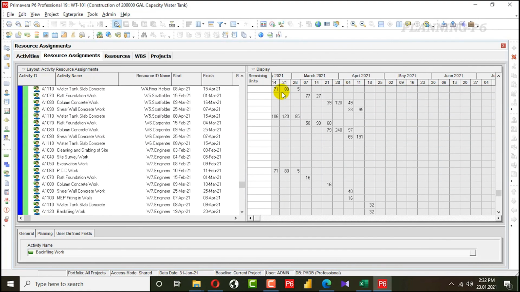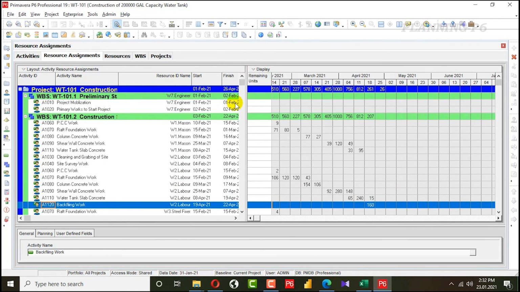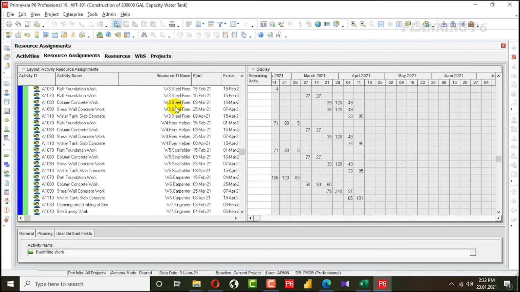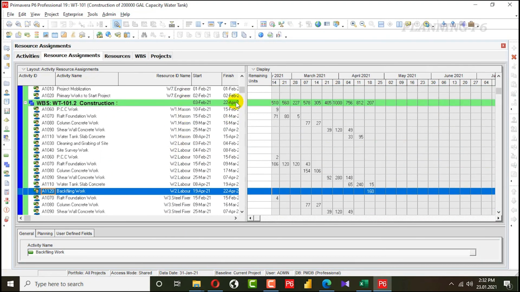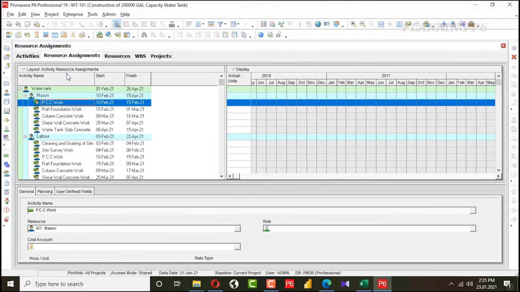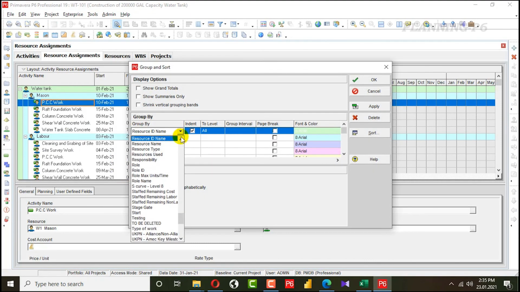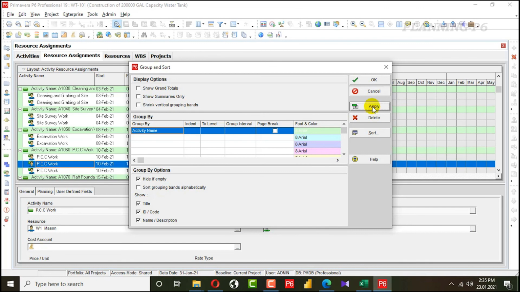These are resource ID name, labor, steel fixer, carpenter, engineer. Here you can read. These are start and finish. These are resource assignment. You can sort by customize. Here we will go for activity name.